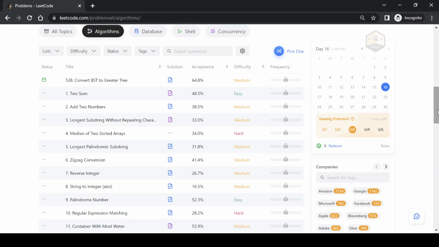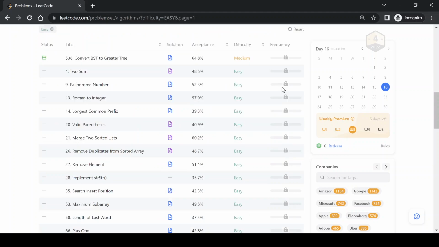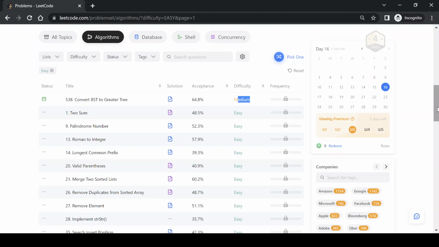So after coming to algorithms, let's go to the difficulty part and select the easy questions. All the easy questions will be filtered and we'll see only the easy questions. Ignore the medium one at the top, because the topmost question shows the daily challenge question. On LeetCode you have a daily challenge question as well. That question can be easy, medium or hard. It's a good way to keep you motivated to solve at least one question per day. So let's ignore it for now.